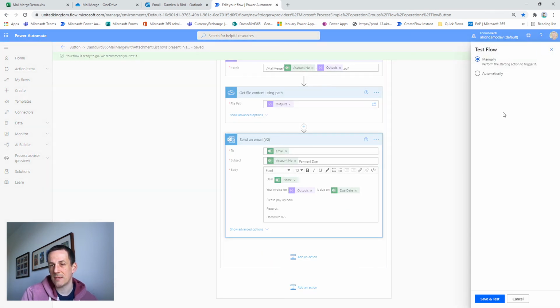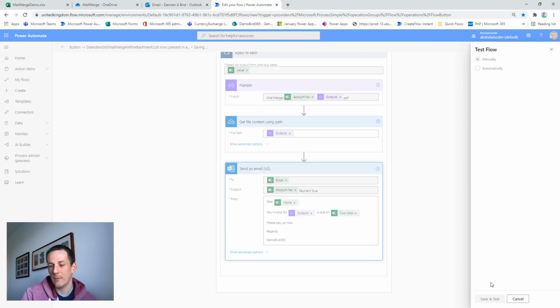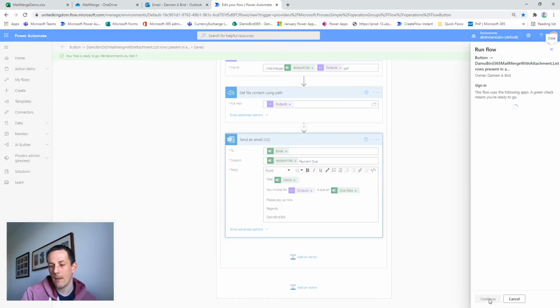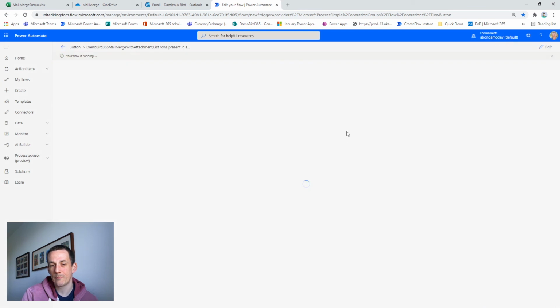So I'll just hit the test. We'll do a manual run. And nearly there. There's always a wait. Here we go. Run the flow. And in a minute we should hear the ping in my email inbox.